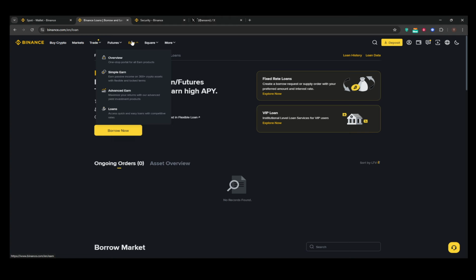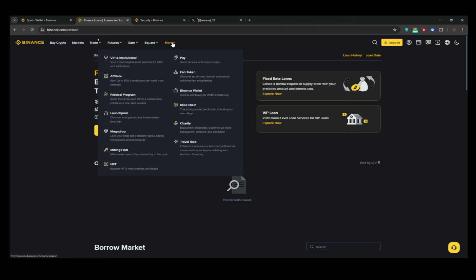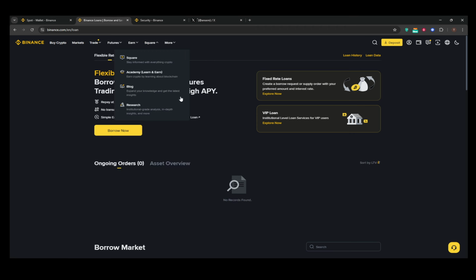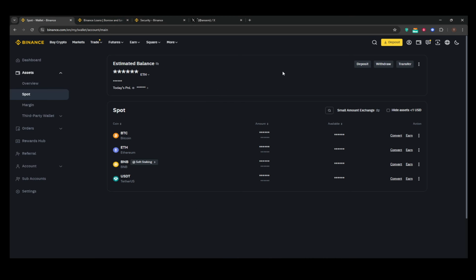Lastly, consider downloading your transaction history. Once your account is deleted, you'll lose access to all of your past transaction records, and keeping a copy might be useful for your records.